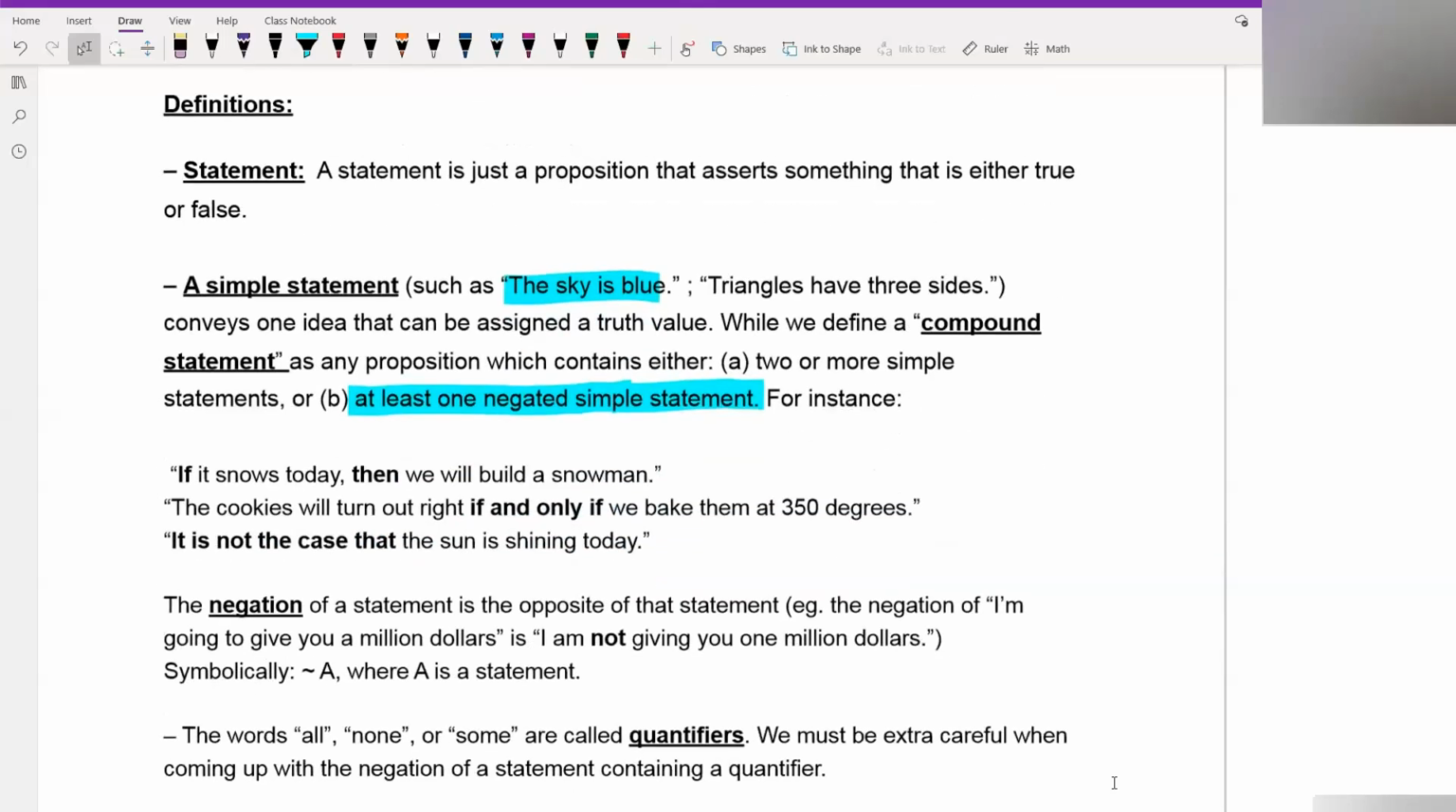Here we have examples for compound statement. If it snows today, then we will build a snowman. Here we have 2 parts, and this is using if, then. The other one, the cookies will turn out right if and only if we bake them at 350 degrees. Since we have if and only if in between, meaning that we connected these 2 parts, we have compound statement.